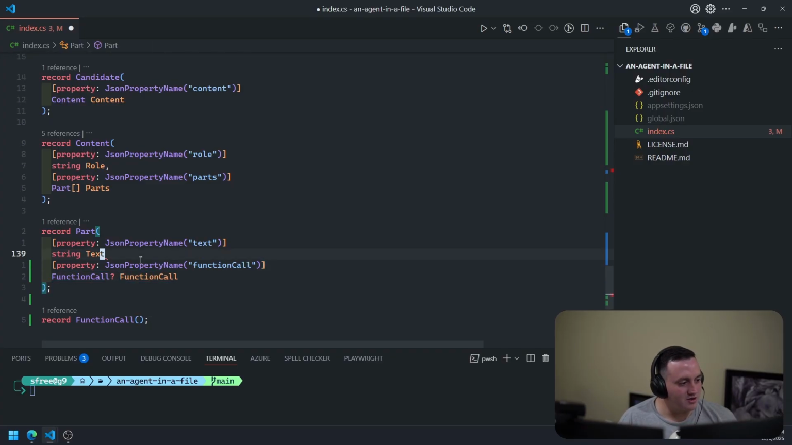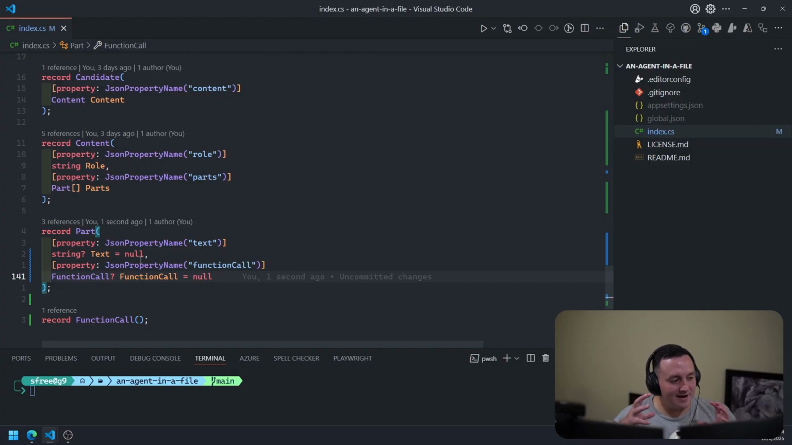The reason why we're doing it this way is that if you were doing this in real life, in production, you would probably have a polymorphic hierarchy here for part, and you would deserialize part depending on if it has text or function call to a strongly typed object. But for the purposes of this video, this will be just fine. So we'll have a part that can have text, or it can have a function call, or it can have neither.